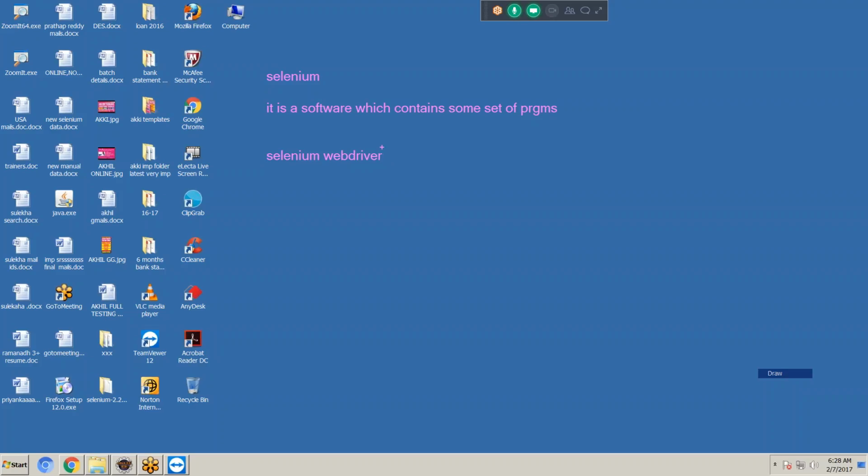What is Selenium WebDriver? Selenium WebDriver is nothing but a software which contains some set of programs. This set of programs we need to install or configure into one user interface.